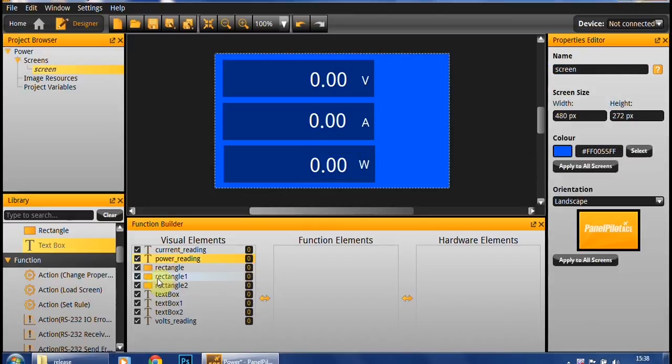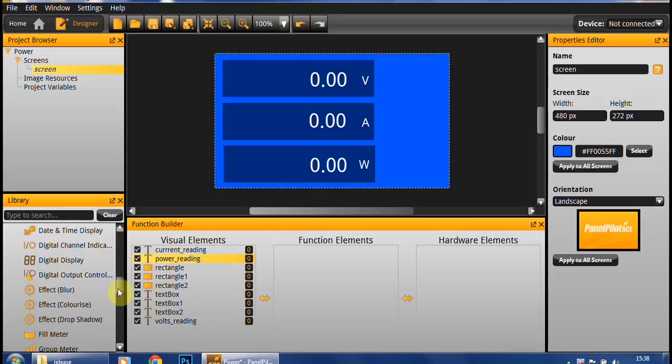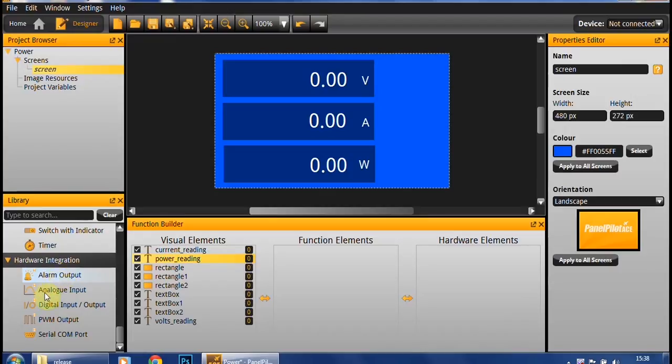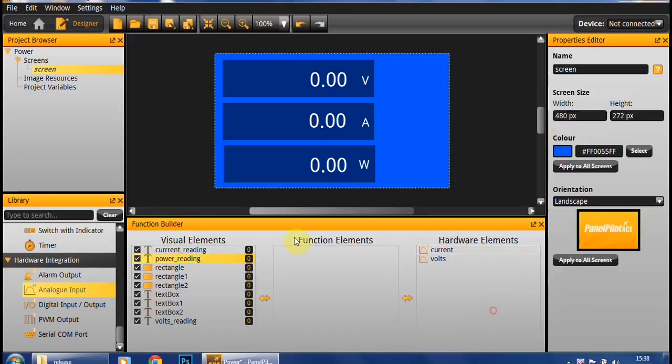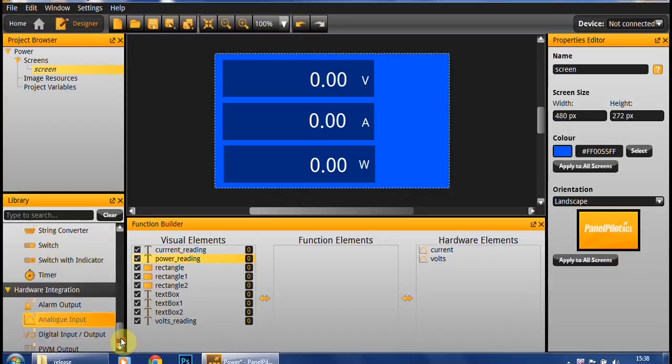So as mentioned, I'm going to use 2 analog inputs, one for the voltage, one for the current. So I go down here in my library and select analog input. I'm going to just double click that twice to bring it in. So we're going to use the first channel for volts. I'm going to set my range 0 to 10 volts. The analog input 2, we'll use this one, that's going to be current. And again, I'll set this 0 to 10 volts. Obviously, depending on how you have your actual application scaled, these might vary.